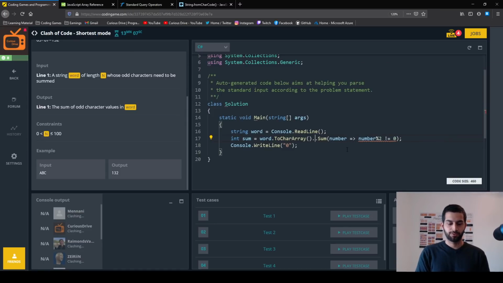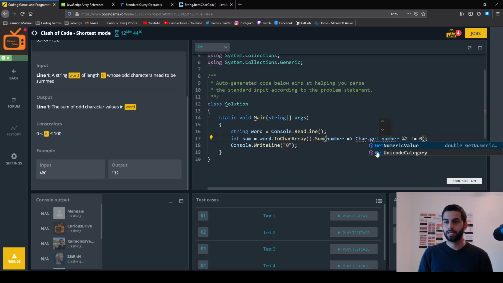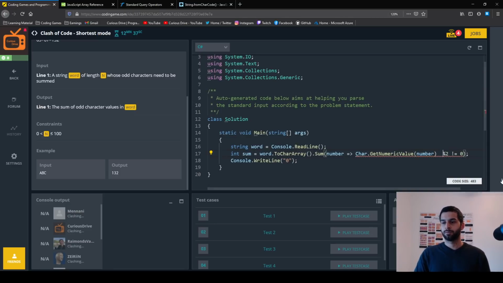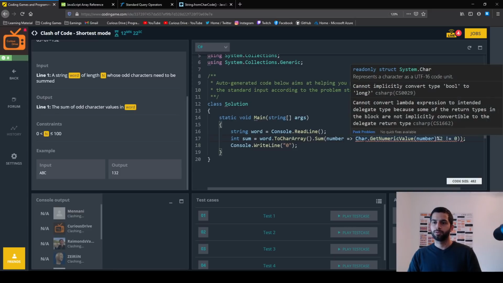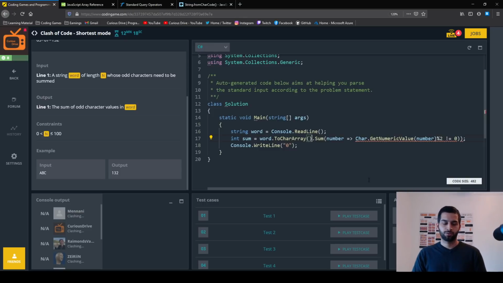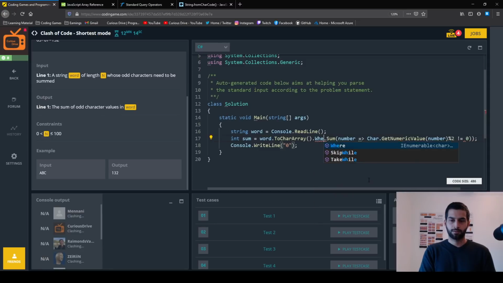Okay, so maybe I'll have to use where here, where we need to make sure that the character, or if I had converted this character into a numeric here, char dot get numeric value, and then if I had checked if that is divisible by 2 or not, and then take the sum. Character get numeric, cannot implicitly convert a boolean value to sum. Maybe that is true. I should use pair. Let's try using pair.